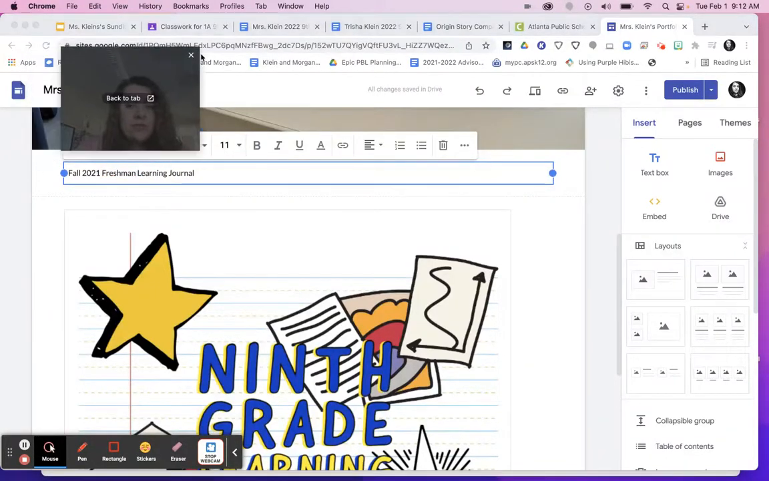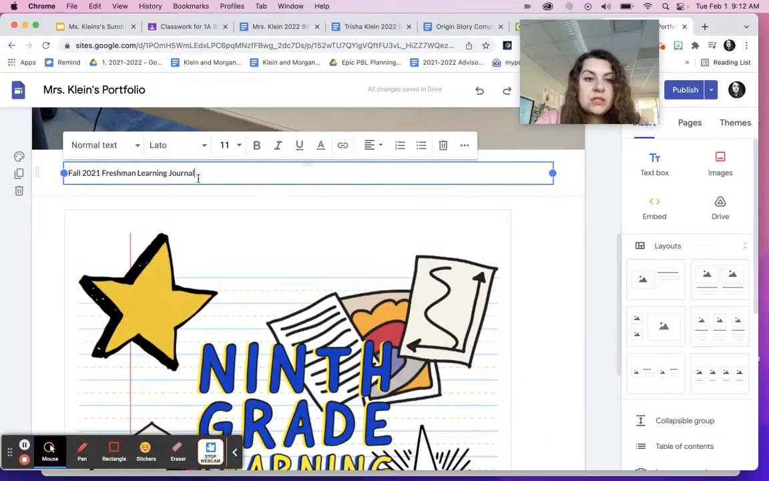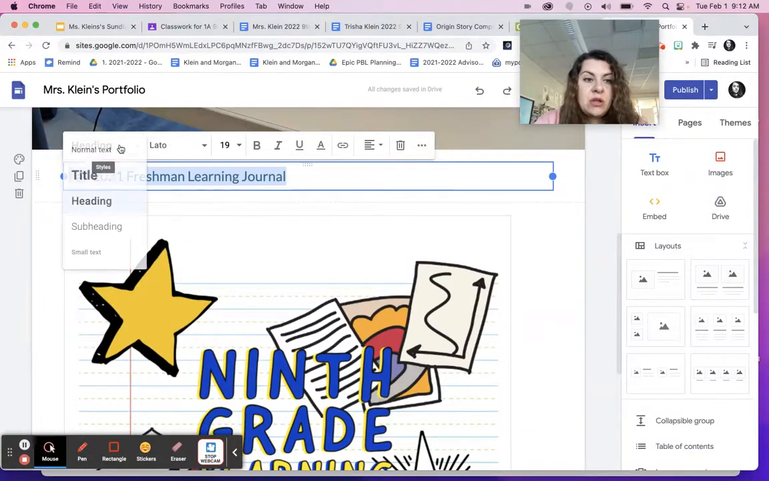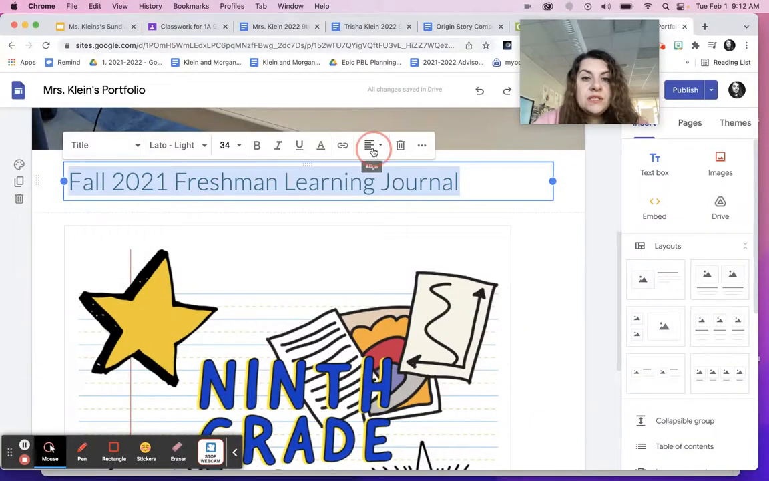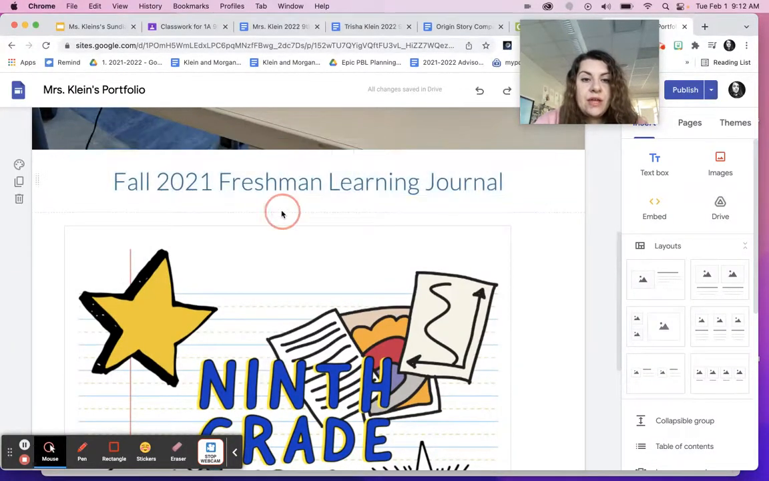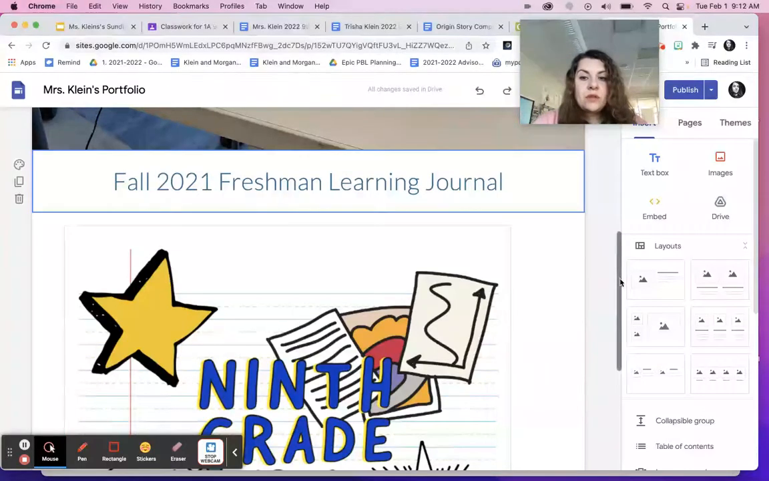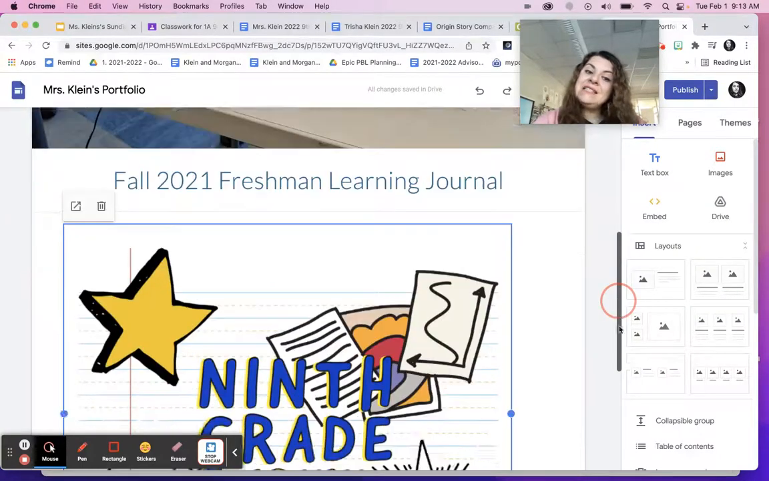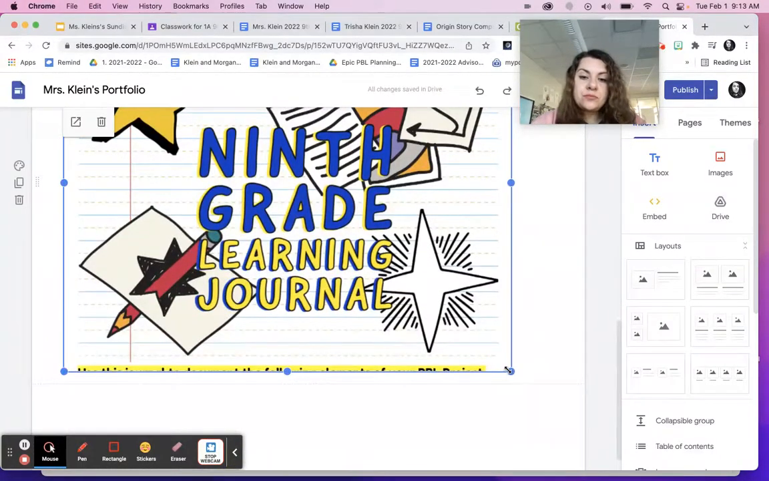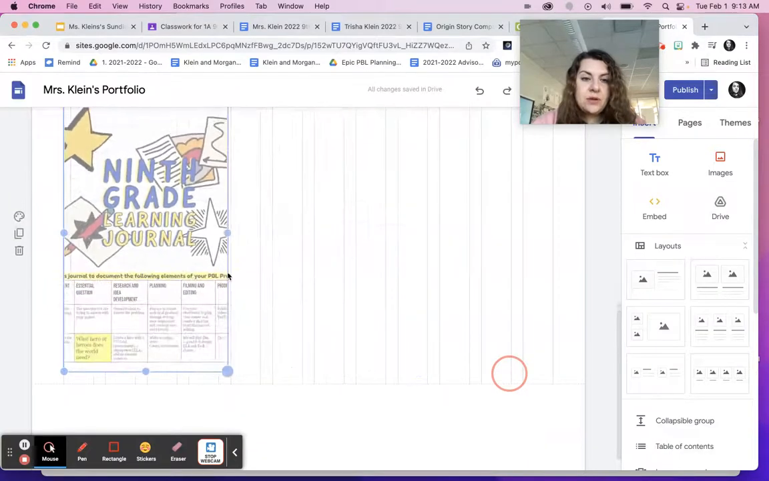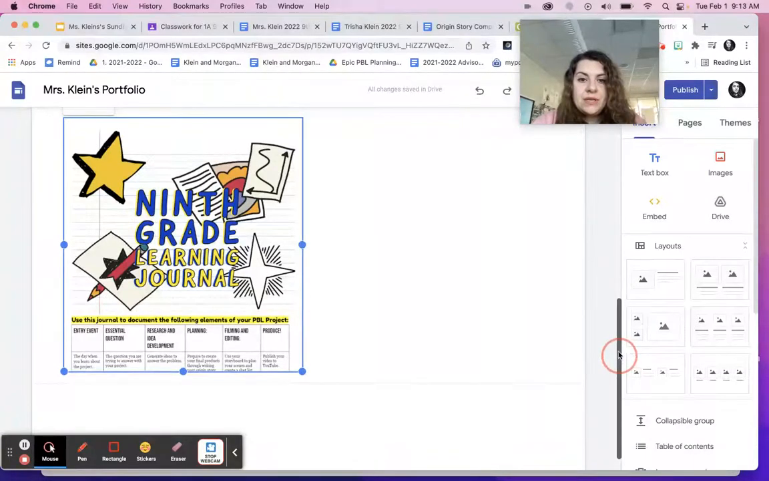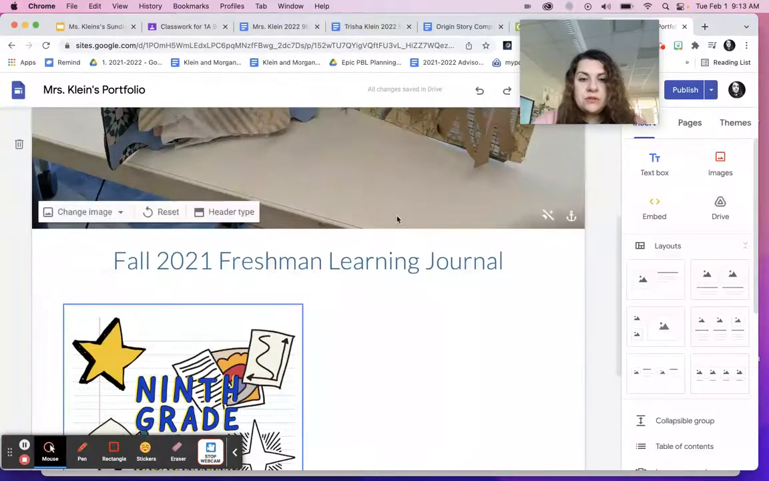All right, and then if you are like, wow, that's too small, I don't like the way that looks, you can highlight it, and if you select title, it'll make it bigger. If you select heading, it makes it slightly smaller. So whatever you want it to say, you can center it. You can customize it however you like, okay? So I would put a heading above last semester's learning journal. Now, if you want to de-emphasize it because we're putting a new one, you can make it smaller. Okay, so it's not as important. You can make it whatever size you want, if you don't want people to be drawn to it.